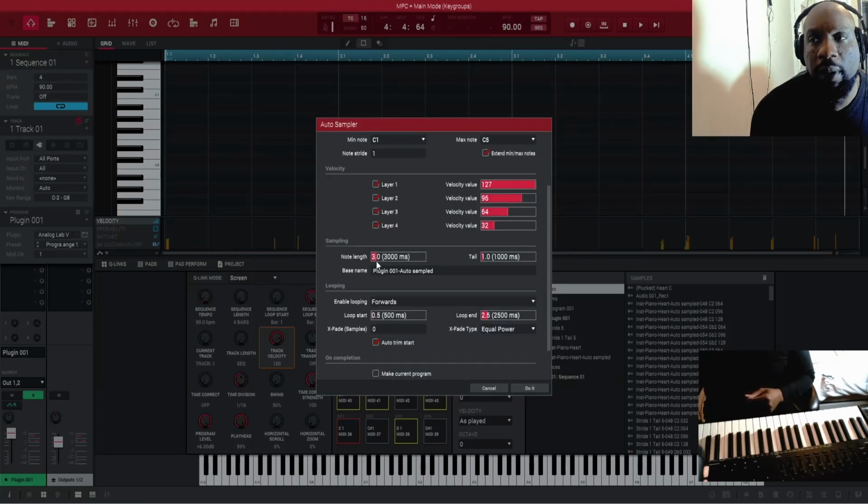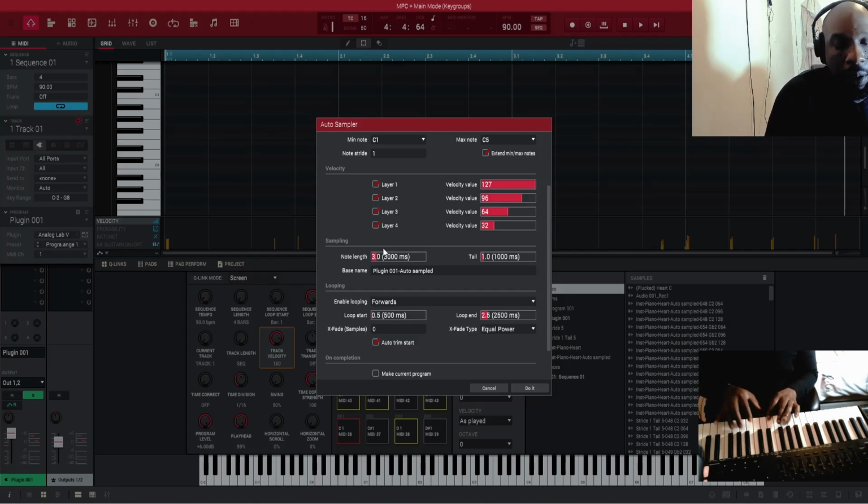On note length, that's how long, say if you were playing a note, until it just stops. On a piano sound, you might play a chord and hold it for a bit, and you don't want it to cut off too soon. So I think 5 to 6 seconds is a bit of a sweet spot for me. With the tail, I played around with it. This doesn't always give me the desired result, so leaving it around 3 is okay.